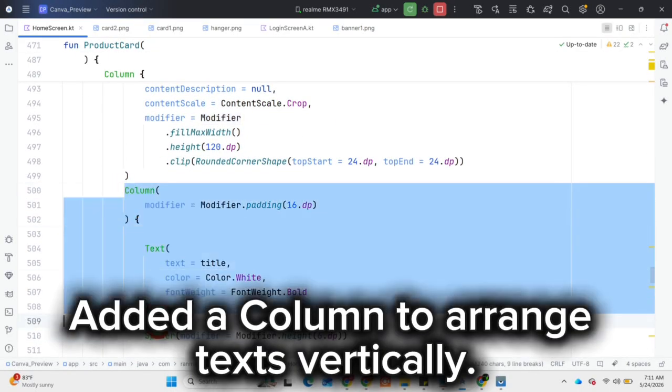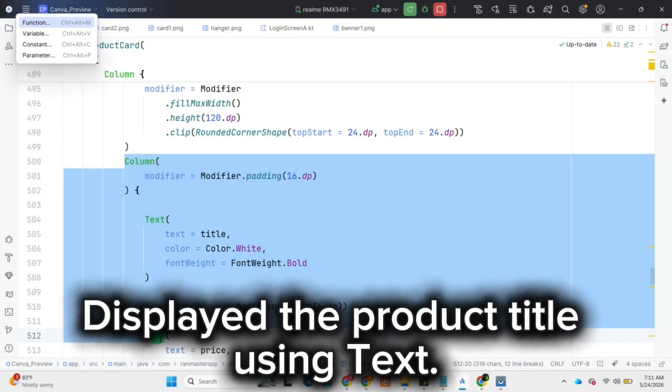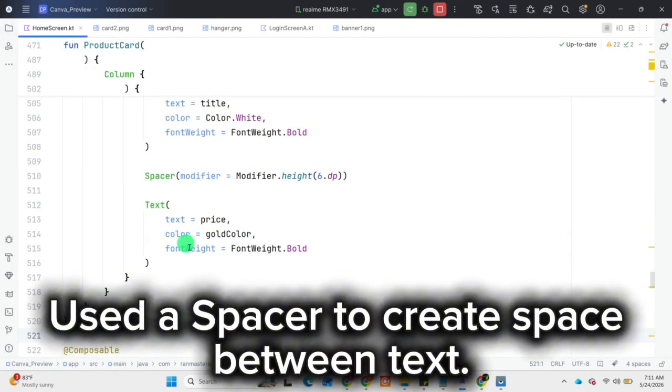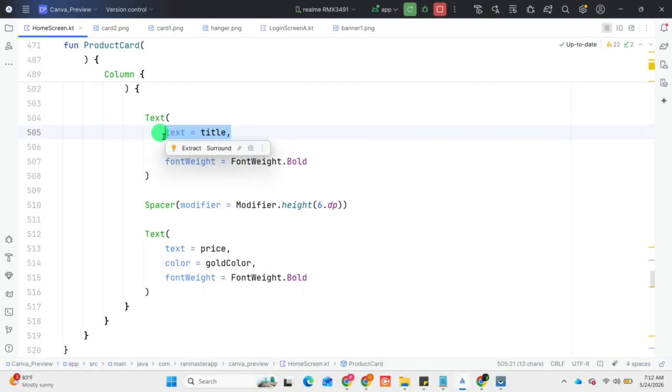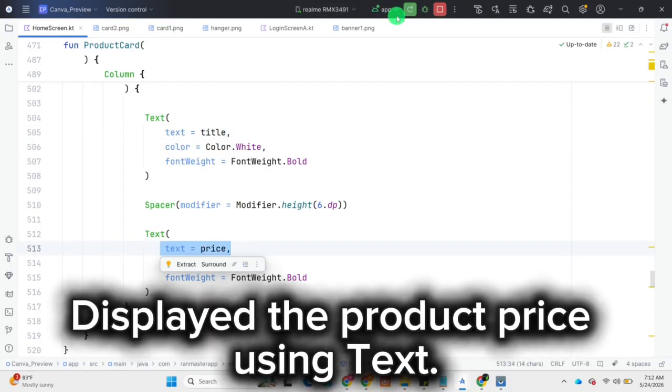Added a Column to arrange text vertically. Displayed the product title using Text. Used a Spacer to create space between text. Displayed the product price using Text.